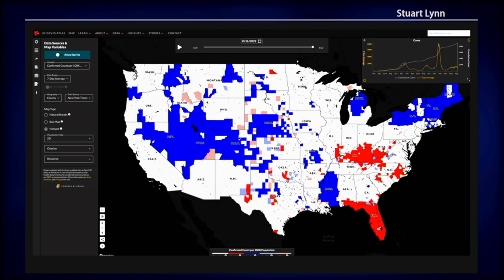And so one of the key features of the Atlas is this clustering analysis using what's known as a LISA method, a local indicator of spatial autocorrelation method, to find hotspots and cold spots for where the virus is spreading. These are contiguous regions where there's spatial correlation between the virus and the number of cases and deaths and everything else in those regions.